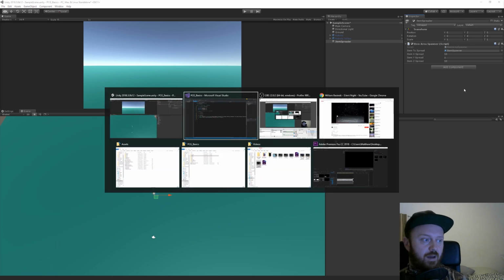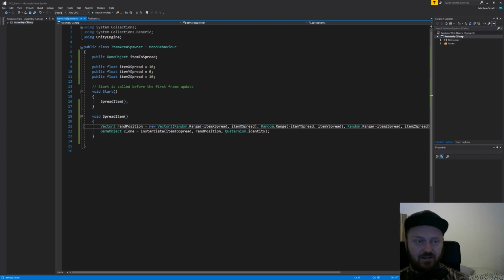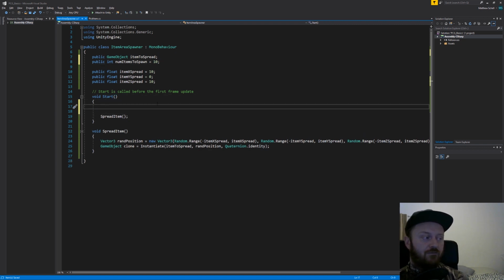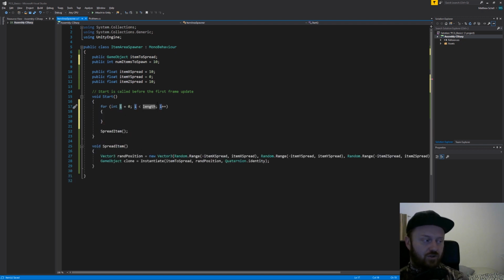Let's take this one step further and add the capacity to spawn multiple items. So we're going to say public int numItemsToSpawn. Let's set that to equal 10. And then what we're going to do is call our function from a for loop. So I'm going to say for. You can push tab in Visual Studio to have it automatically populate, and then I'm going to tab over one field, and I'm going to say numItemsToSpawn.